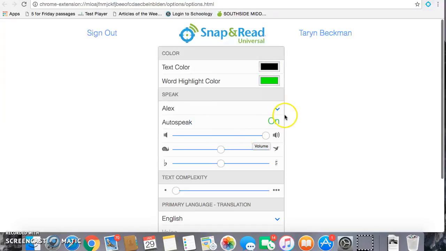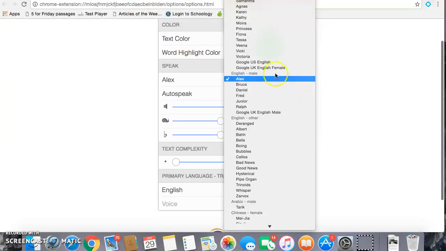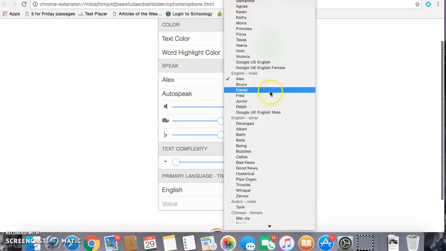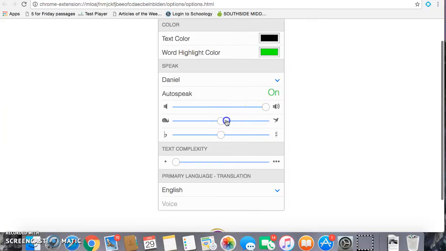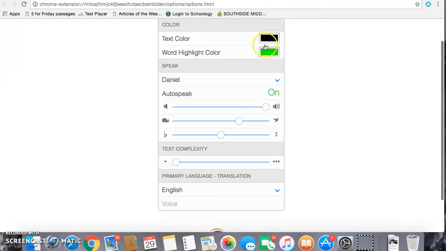We have the person that's speaking, you can pick. Alex is the default, but if we change it to something like Daniel, it may sound a lot different. Welcome to the Snap and Read extension. You can change the pitch, rate, and volume of speech using the sliders below. Okay, so that's Daniel, and then let's pick Agnes and see.